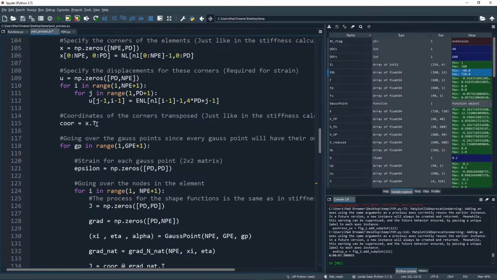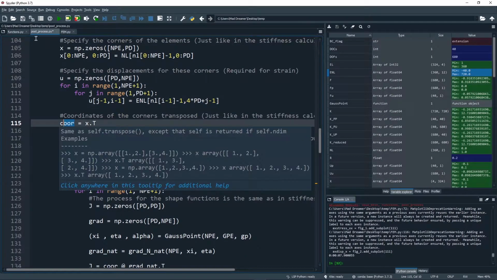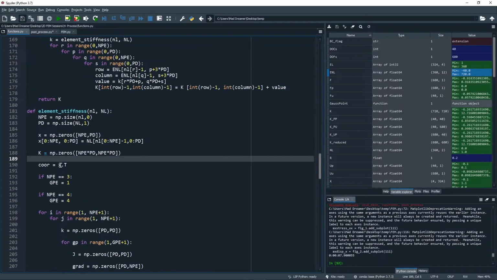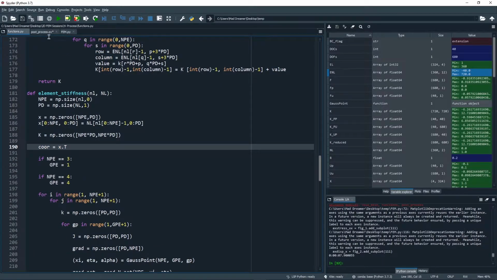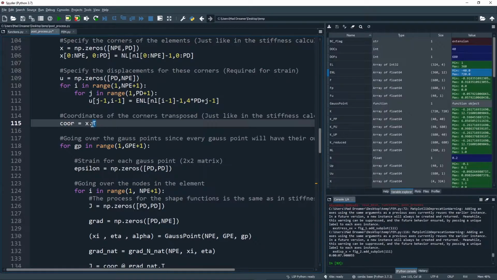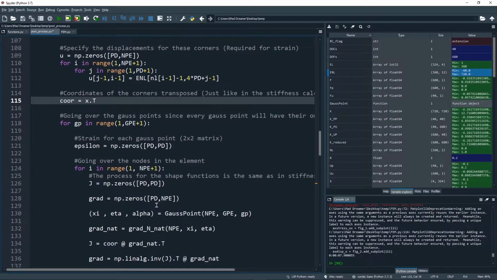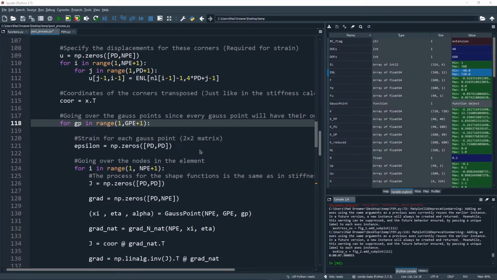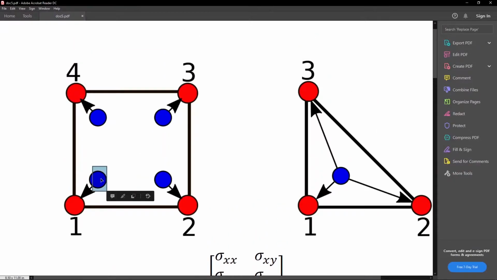Moving on, we have the core variable as in the stiffness function. The same thing. We take the transpose of the corner nodes to use them in the Jacobian and so on. Then we will go over the Gauss points to calculate each strain and stress value for each Gauss point. So these are the Gauss points, as you know, and then I'm going to calculate the strain and stress values for each Gauss point. So that's why I have this for loop.